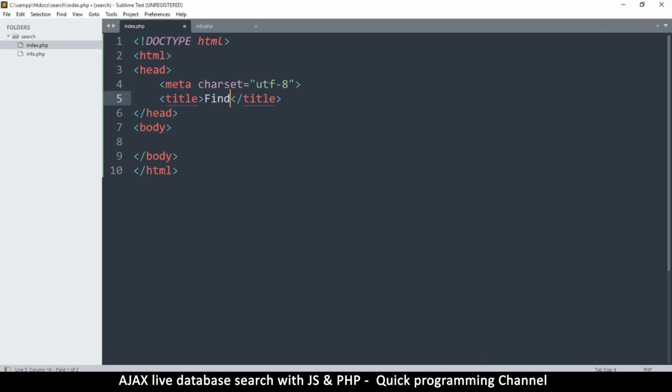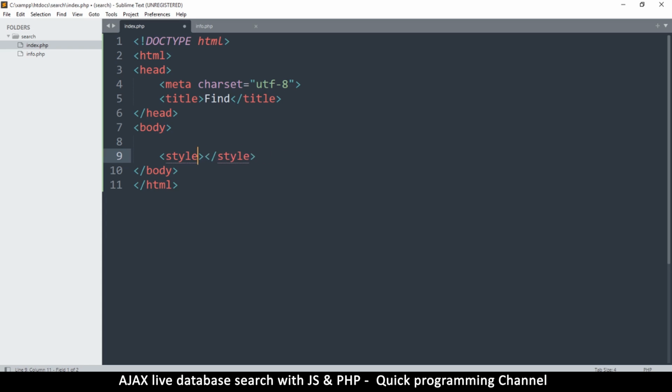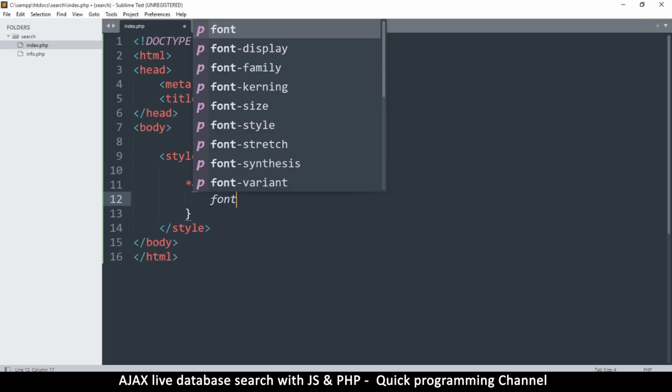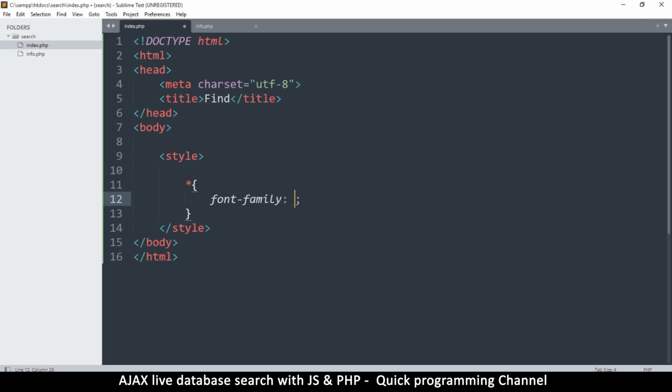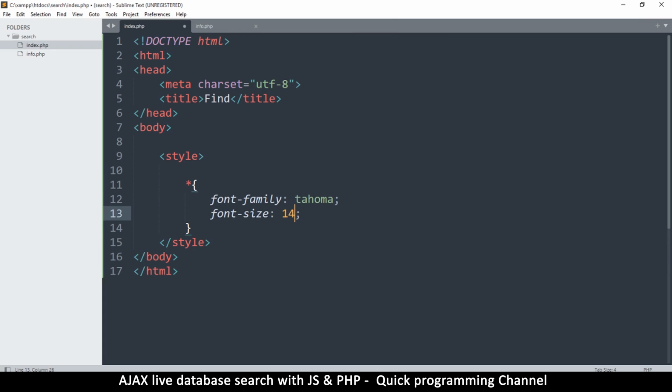So I will give it a title of find, and then here I will add some styling so we can style this part. I want to add a font family for the whole website of Tahoma, because I know everybody has that. And I'll put a font size of 14 pixels. That will be the best font size. And what else? I think that does it for everything.